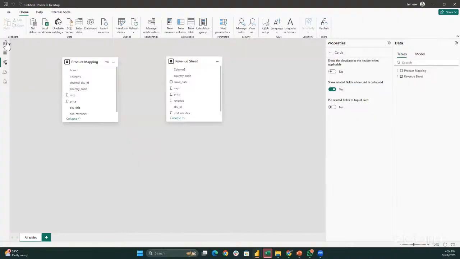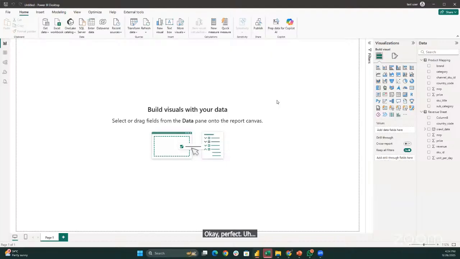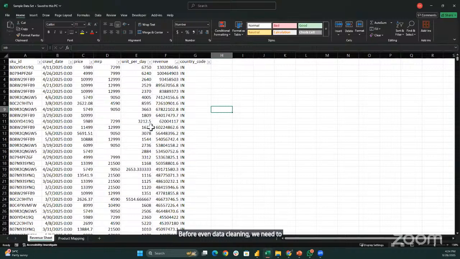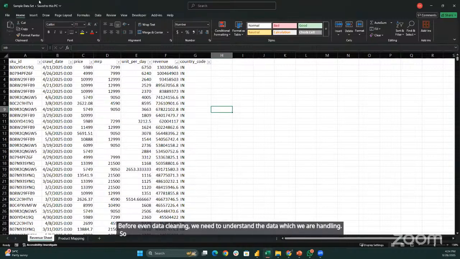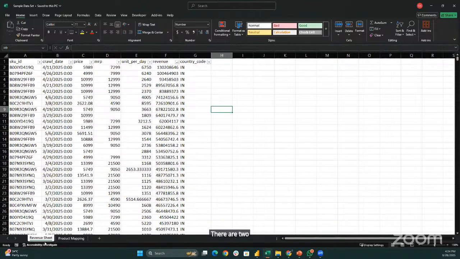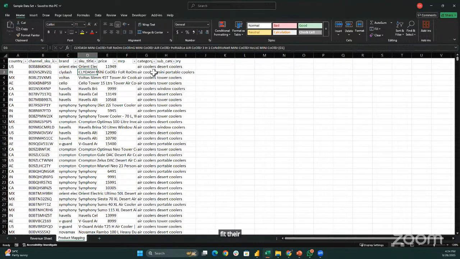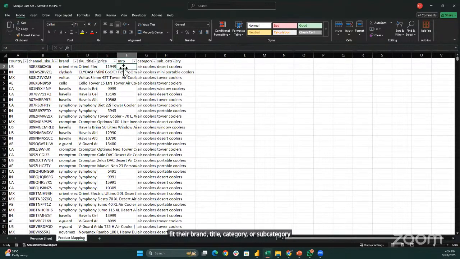Okay, perfect. The first part is data cleaning, or before data cleaning, I also told this yesterday to everyone. Before even data cleaning, we need to understand the data which we are handling. So in our case, I have provided you the sample data set file. There are two sheets present here, revenue sheet and product mapping sheet. In the product mapping sheet, you get multiple SKU IDs with their brand, title, category or subcategory, even their MRP and prices, and which country they belong to.